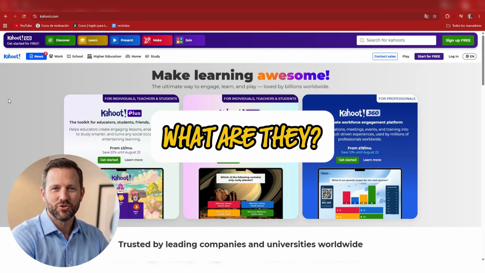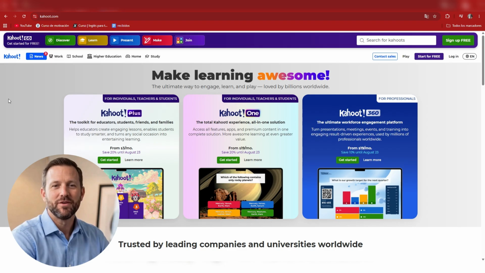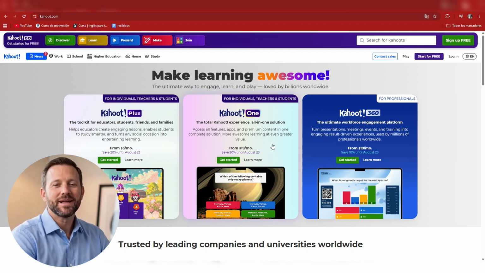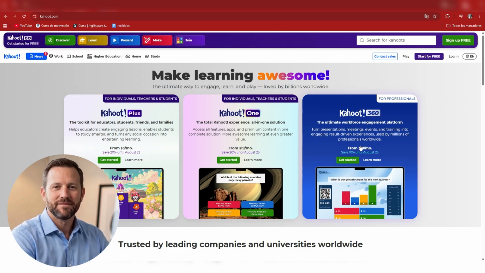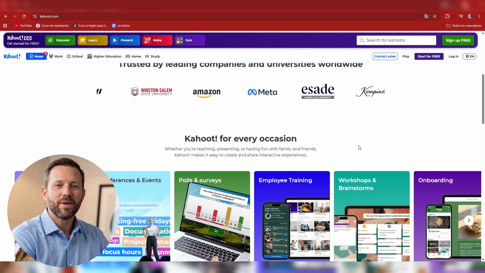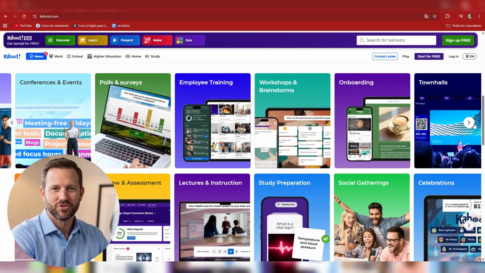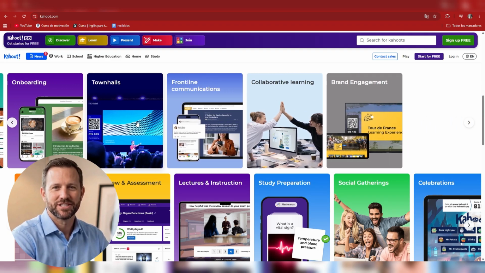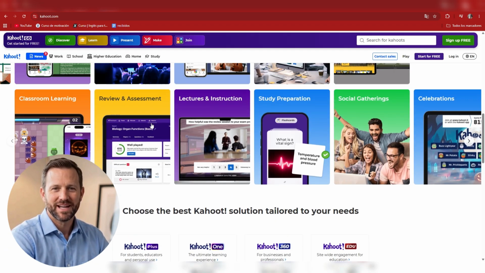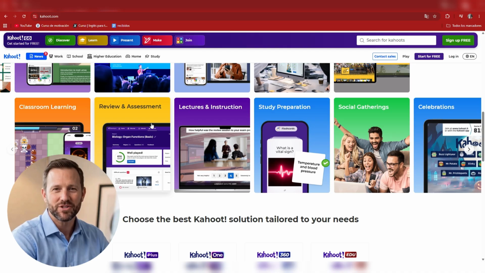Kahoot launched back in 2013 and has since recorded over 10 billion cumulative participants across more than 200 countries. It's the platform most people picture when they think classroom quiz game. It runs a single quiz show format. Everyone answers the same question at the same time. Points are awarded based on speed and accuracy, and a live leaderboard tracks the competition after every question.